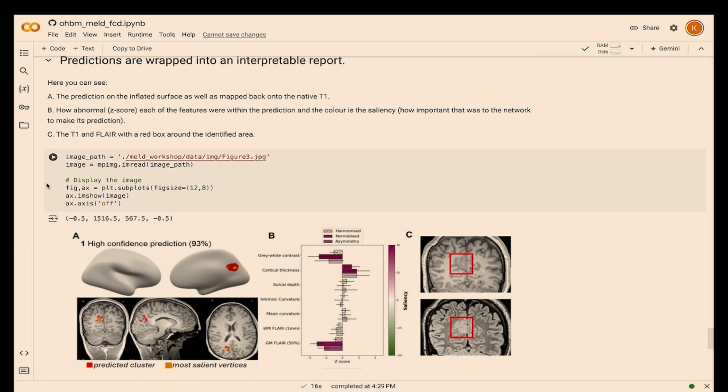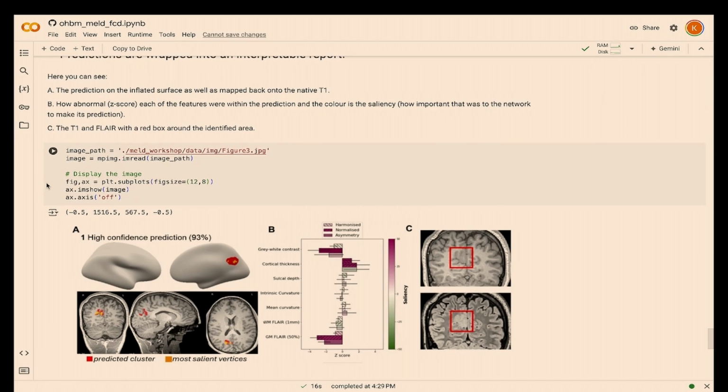And then a crucial part of this is interpretability. So it says what the features were inside the cluster, but also how salient each feature was in making this decision. So the color is the saliency. So for this lesion, reduced gray matter contrast, increased cortical thickness, my mistake, and flare hyperintensity in the gray matter were the things that really drove this decision.